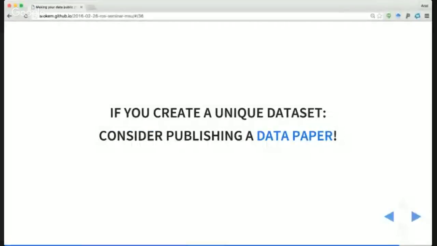Okay, what more questions do you have? Is this an open source data paper? Yeah. Typically they would be published in an open access journal, though not necessarily. Some of them, the Ecological Society does data papers now. I've reviewed a couple for them.